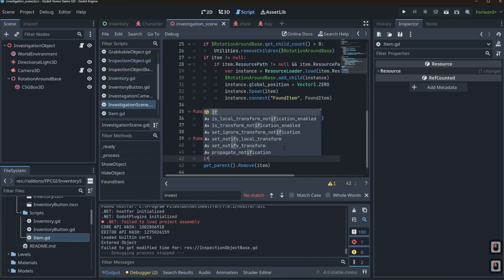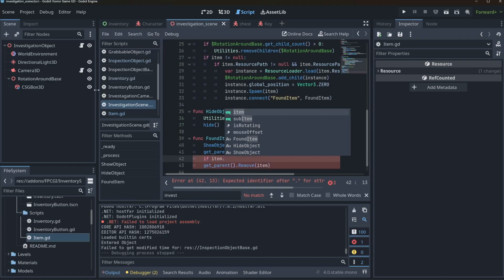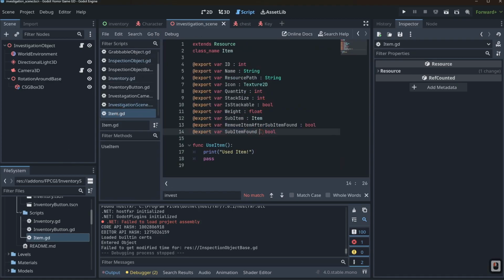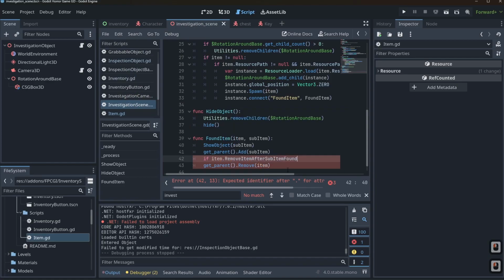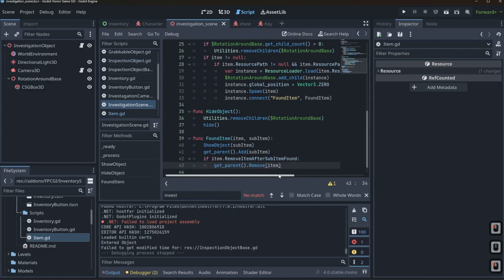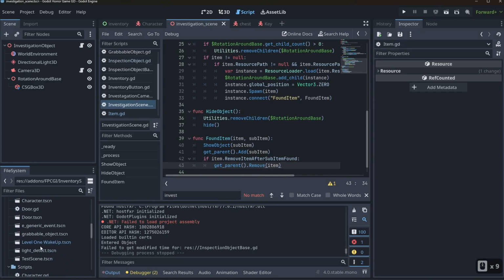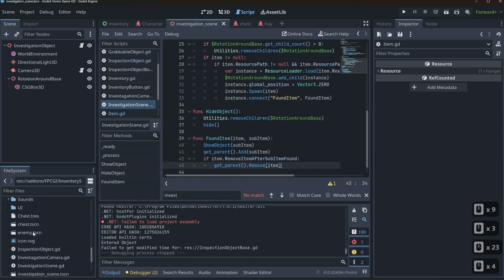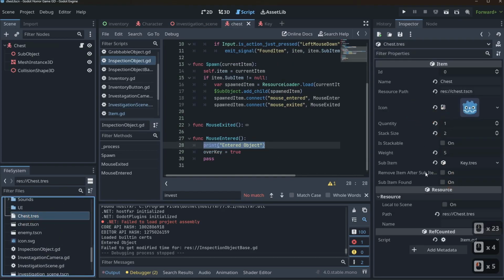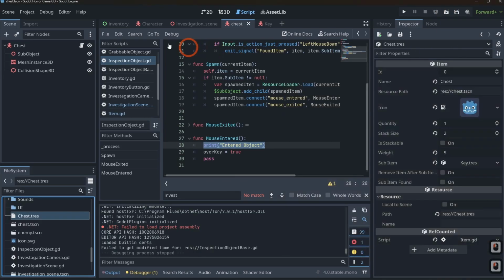And then we could just come in here and say if item dot, and I believe we called it, go back to item.gd, remove item after sub item found. We'll come back to our investigation scene like so. We'll paste it, do that, and then go like that. And that should hopefully work. So now if we come into our chest real quick and we have this unchecked, in theory, if we hit play, well, I hit play on the wrong scene.